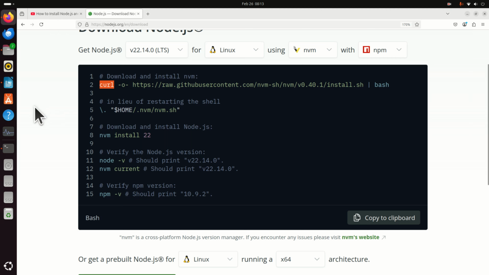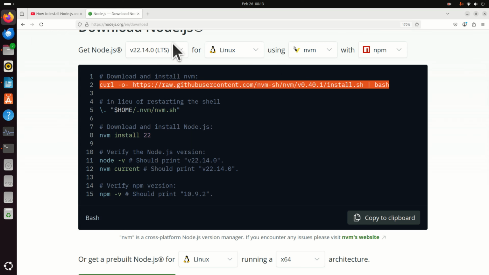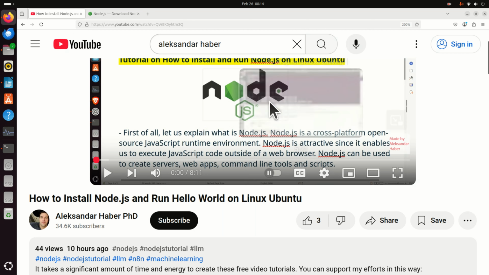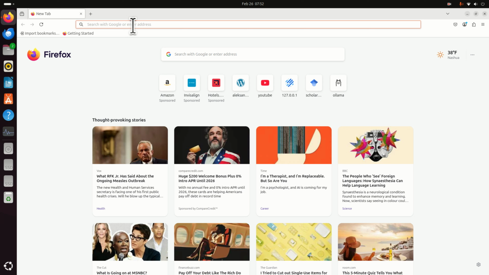Now we are ready to start installing Node.js. And to install Node.js, you simply need to execute these commands over here. Namely, go again to this website and start executing these commands. You have one command, second command, third command, fourth, fifth, and sixth, and that's it. Simple as that. Or you can watch this video tutorial I created in order to learn how to implement all these steps.